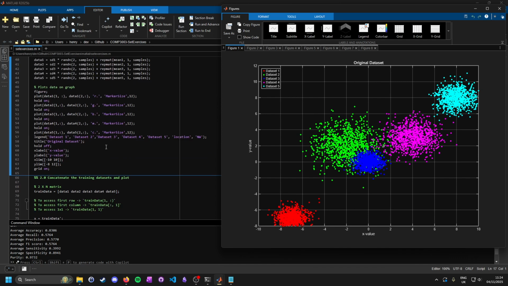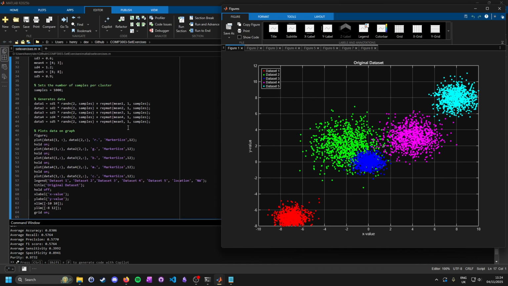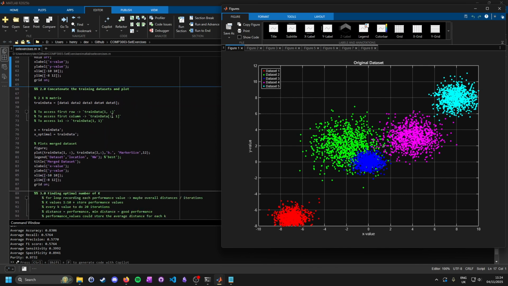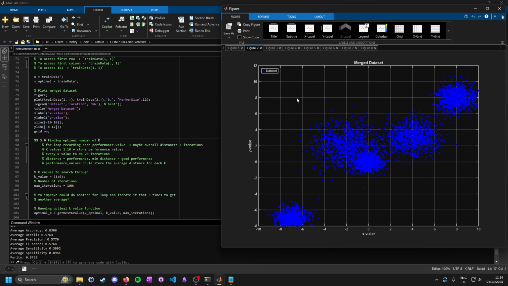Then I use the data I generated from these into a singular trained data 2x(n) matrix, which is then transposed so that it can be used for the k-means and the JM and the optimal k function. This is the merge dataset just to show a successful merge.